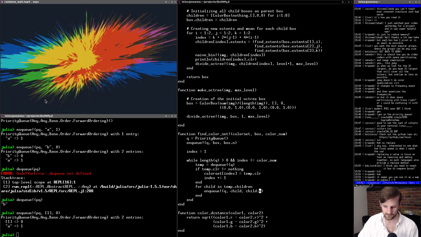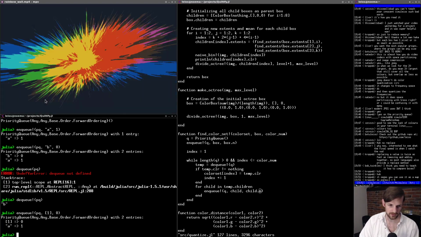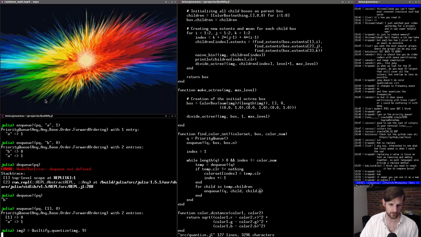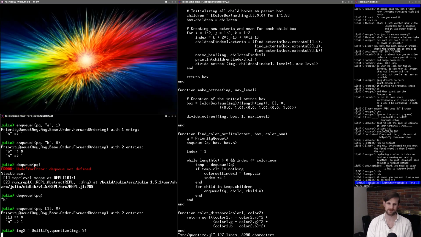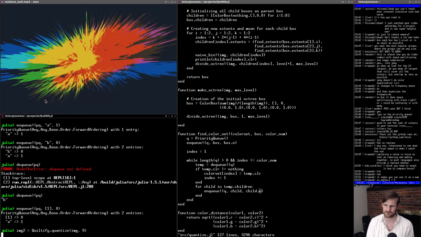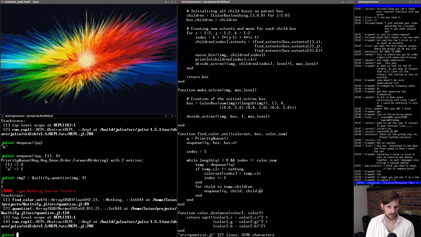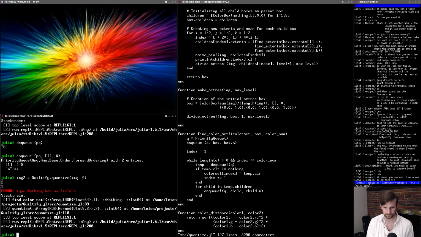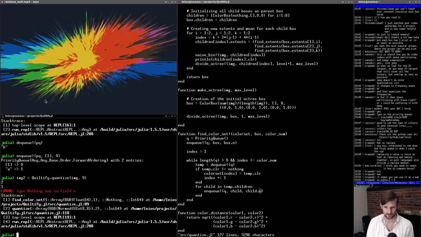Now, I believe, yeah, this is after the tree creation. So I should be able to do image2 now is equal to Quiltify Quantize, and let's just see if it works. And see if it's significantly slower with the priority queue. Nothing has no field N.